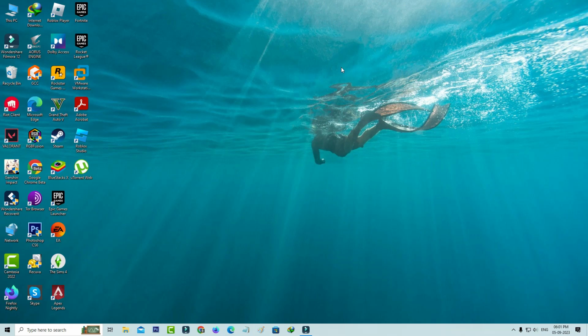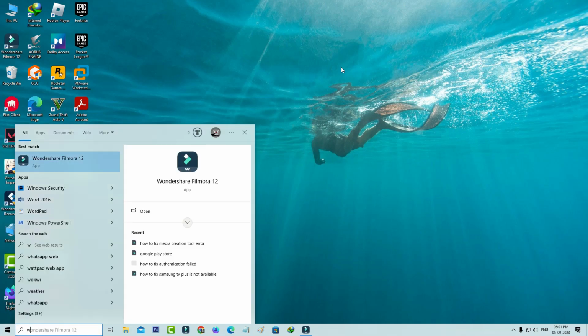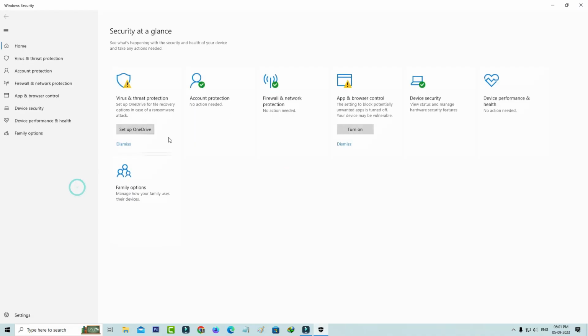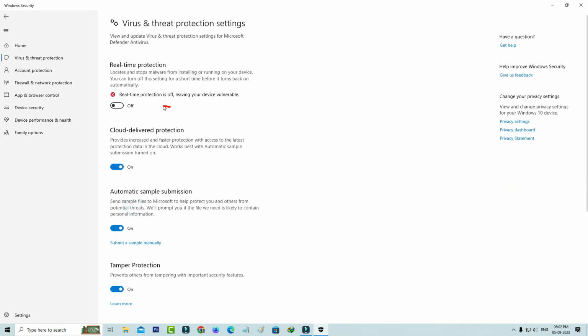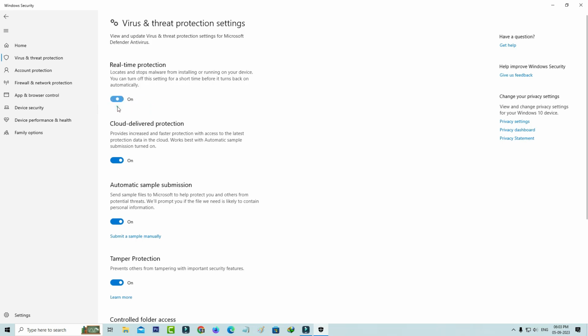After the restart is completed, one more time I try to access the Windows security settings. But friends, this time you can see this real-time protection is visible, and also I'm able to turn on these protection settings. So finally this trick works for me.